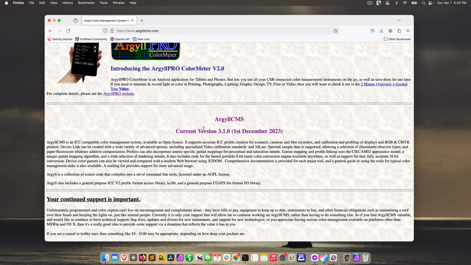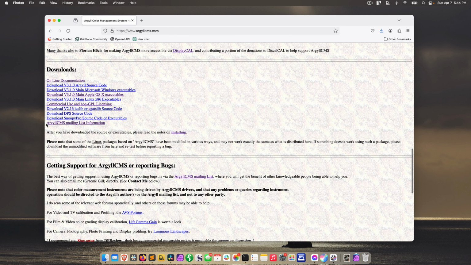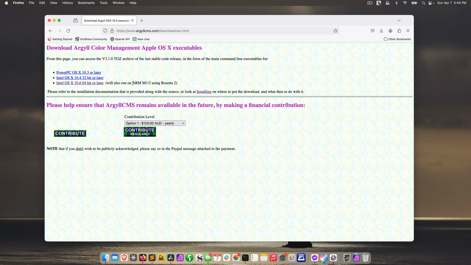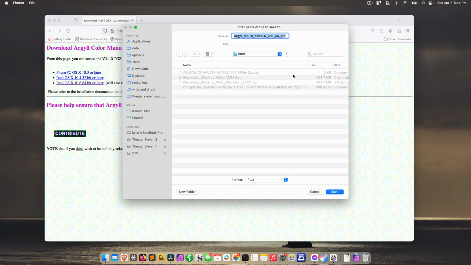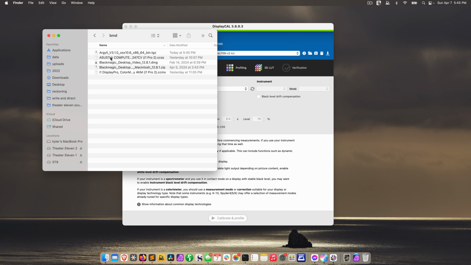If you don't have the latest version, or if it failed on the download when you first opened DisplayCAL, here's what you need to do. Scroll down and look on the left. Here's download links for the latest version. So I'm gonna click on Apple OS X. Now I'm gonna get the latest one, which is noted here, it will run on the Apple Silicon Mac. So if you bought a new Mac with the Apple Silicon chip, you definitely want this. And go ahead and download that file. Now what we need to do is go to Finder, where you downloaded that file.